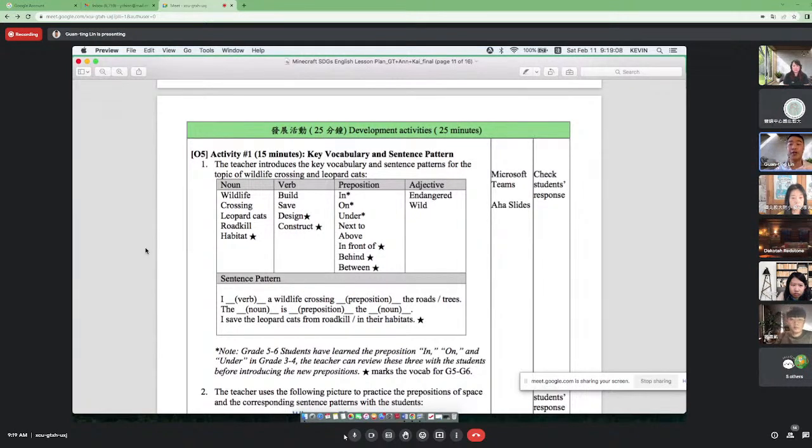For the noun part, students will learn wildlife crossing, leopard cats, roadkill, and habitats for G5 and 6. For the verb part, students will learn build, save, and design or construct for G5 and 6. For the preposition of space, G3 and 4 students will focus on in, on, under, the basic 3, plus next to and above. G5 and 6 students will review the basic 3 and learn new words like in front of, behind, and between. For the adjective part, students will learn endangered and wild.